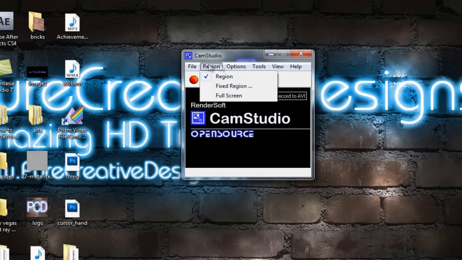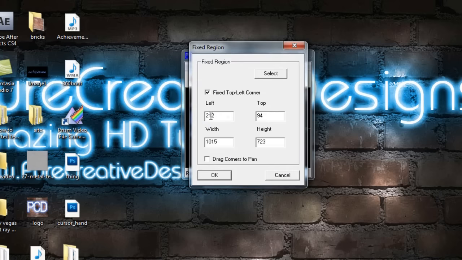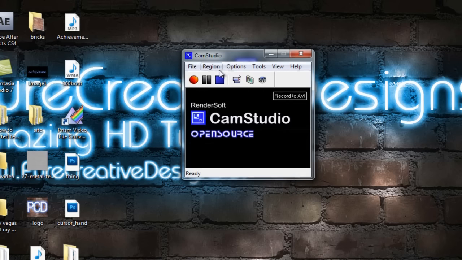In the region, you can have full screen, so that's recording the full screen. You can have a fixed region where you can choose the size, and also you can have a normal region, where you can actually draw how big you want it to be. I mostly go with full screen, so if you're going to record, use full screen.